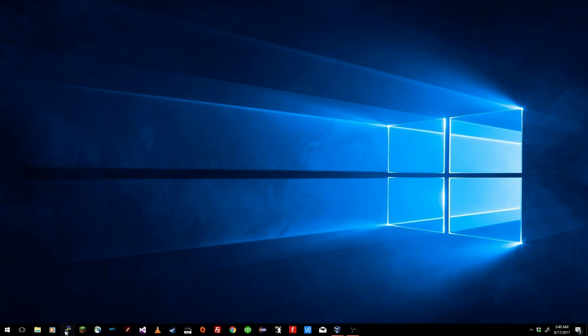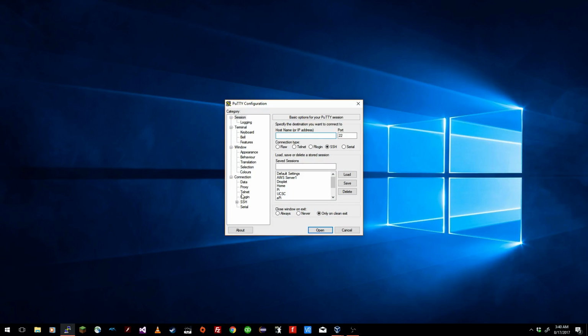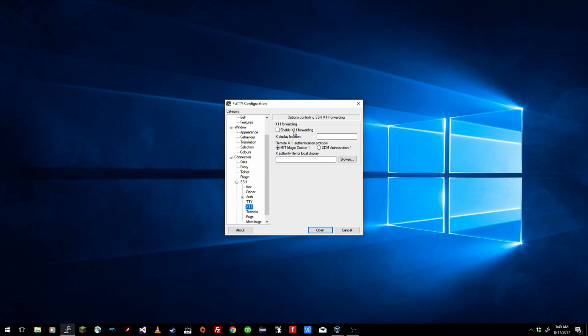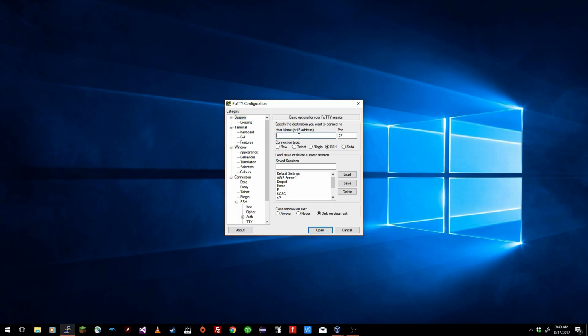Next, we're going to want to connect to our server. We're going to open up PuTTY. We're going to go down here to SSH. We're going to want to enable X11 forwarding. Then we can get our display on our local machine. Go back, type in your hostname and IP address of the server. Connect to it.